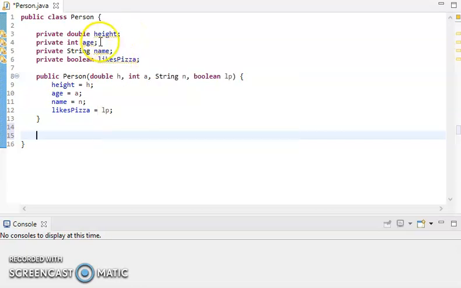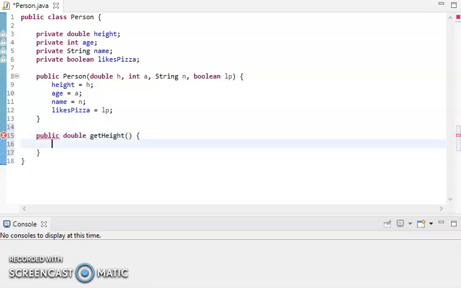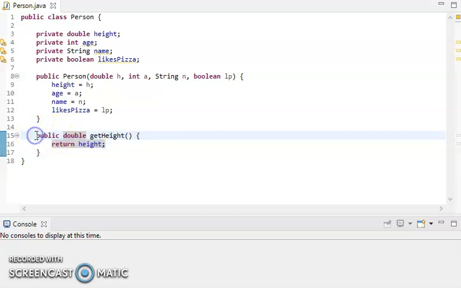Getter and setter methods will return the value of one of our class variables or change the value of one of our class variables. So our first one will be public double getHeight, and then inside we will put return height. So parts of this getter method here, we have public, so it can be accessed from other classes so that other classes can run this method. We have double because that is the type returned, and then our name here, getHeight.